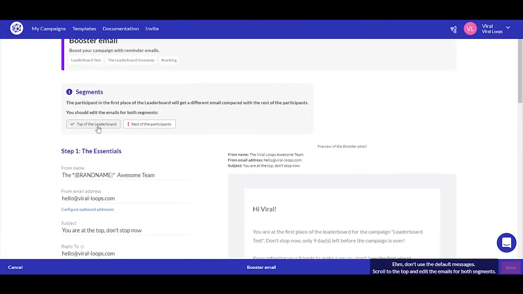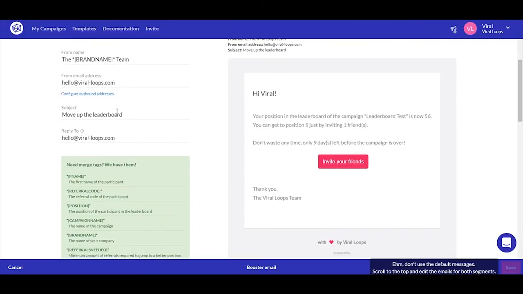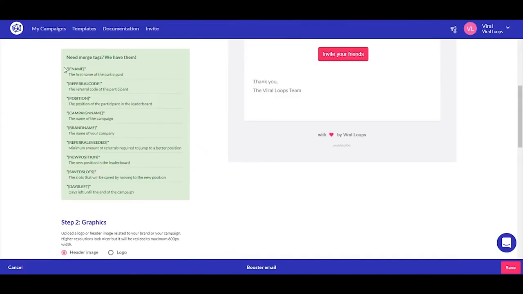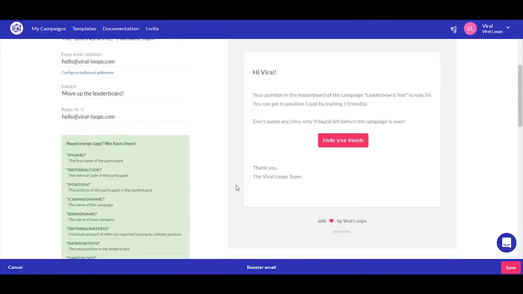So that's it for the top of the leaderboard, and now let's go to the rest of the participants. The fields you can change here are exactly the same. So you have the from name, you can change the email address again if you configure the outbound addresses. You can change the subject, and you can change the address that people may be able to reply to. So again, for the sake of consistency, I'm going to make the same changes here. I'm going to put an exclamation mark here. Also a few extra merge tags so you can make your email even better.